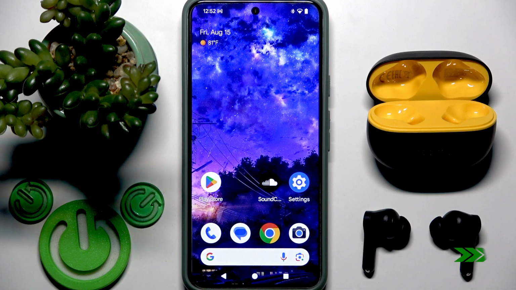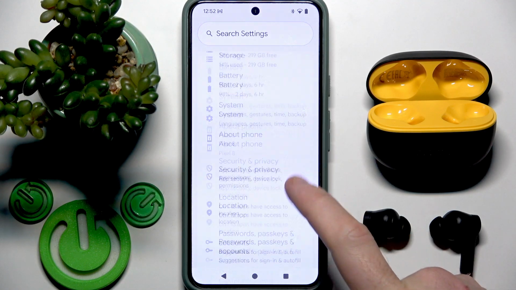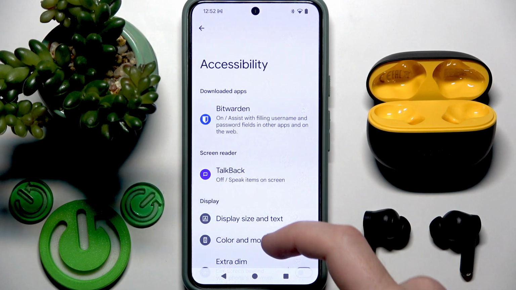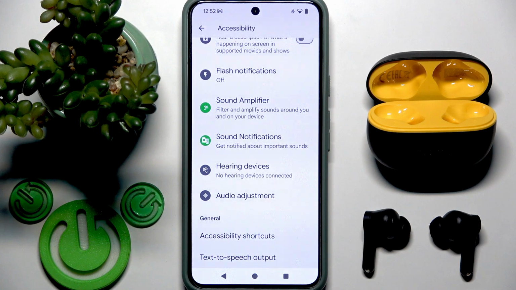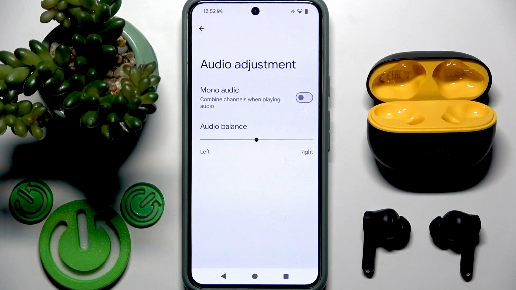On your Android, open Settings, and then we need to go to Accessibility. I have stock Android, and right here it's located at the bottom in the Settings. Enter into Accessibility, then we need to scroll down again, and at the bottom you'll find Audio Adjustment. Tap on this line, and right here we have Mono Audio.